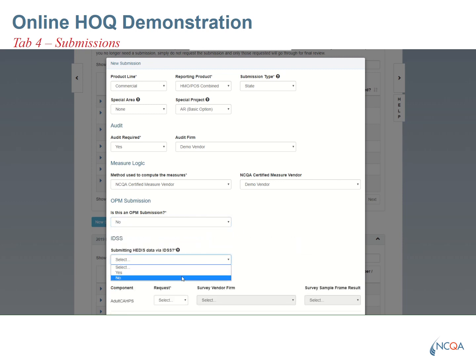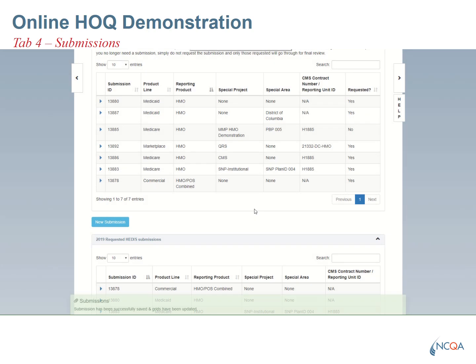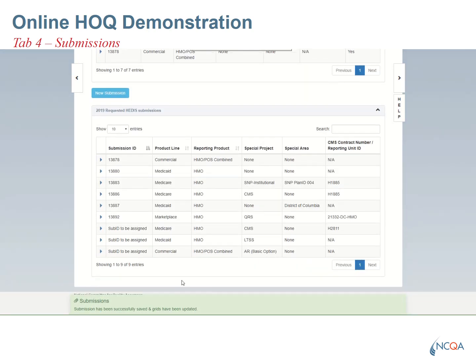We do need IDSS, a tool, and we are not doing caps for this one. And we're going to say save and close. And as we can see, it's been added to the bottom and it's listed there.